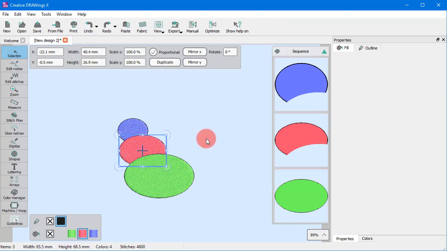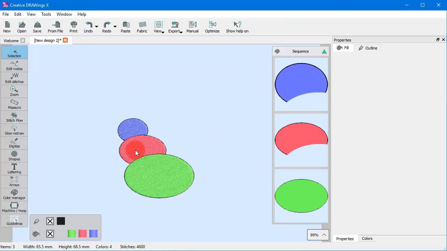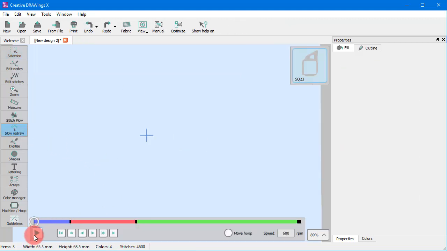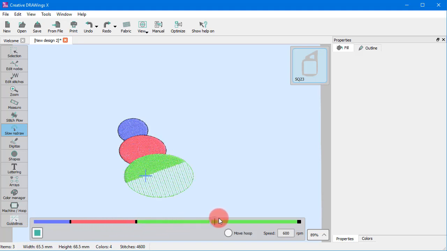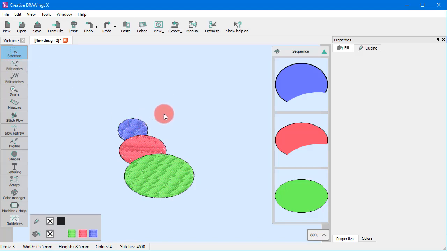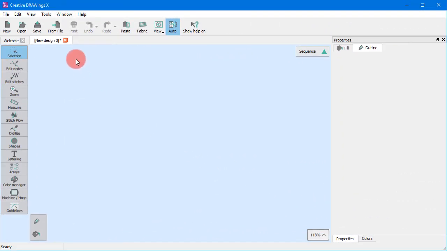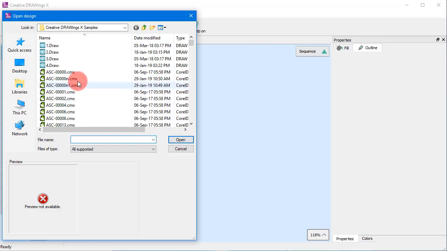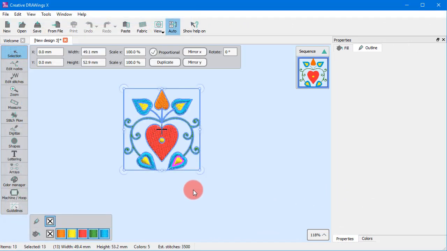By default, when you turn on the manual mode, the sequence order is the same as the one according to which you created the design. In this sample design, the purple ellipse was designed first, the red was next, and the green was last. Let's import a vector design with more parts to have a better understanding.